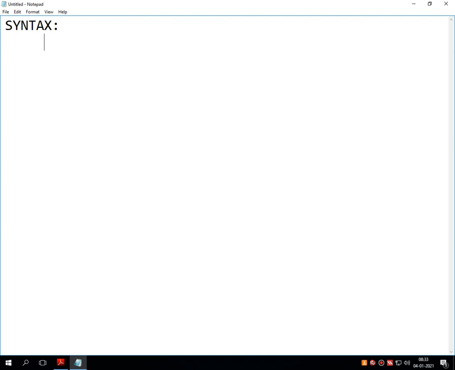So first, to use the pointer, we need to get acquainted with one symbol, which is called asterisk, which you can see on the screen right now. It can be used as a symbol for declaring any variable as a pointer variable. For example, suppose I am writing int, which is a data type, then the pointer symbol asterisk, and then a variable called ptr.